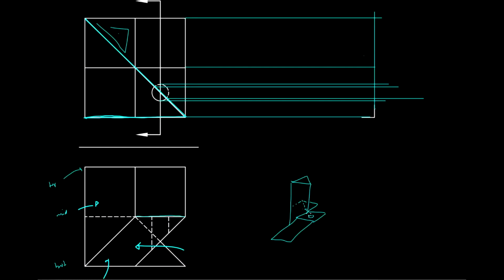Tapos etong part na to, pwedeng nasa likod siya. Parang ganyan. Itong triangle na to, no? So, tama? It would work. Yan. Mukhang ganito yung shape niya, class. I think this is the easiest way.